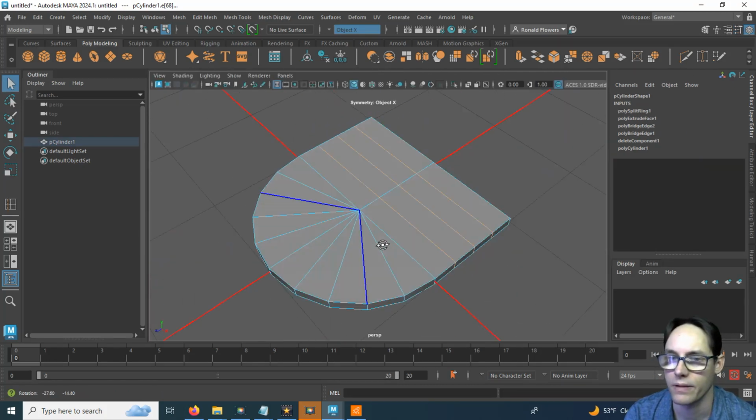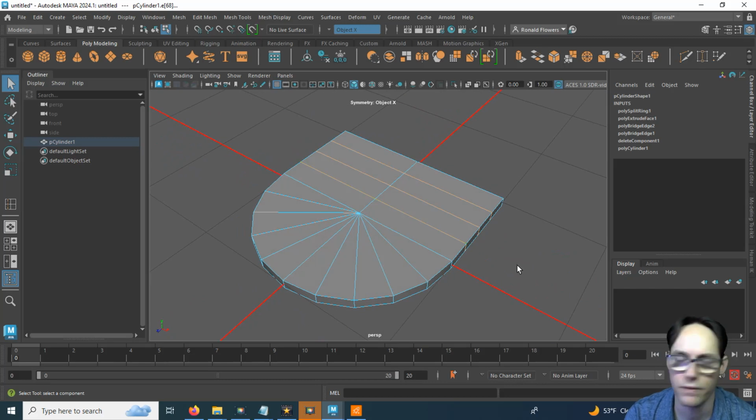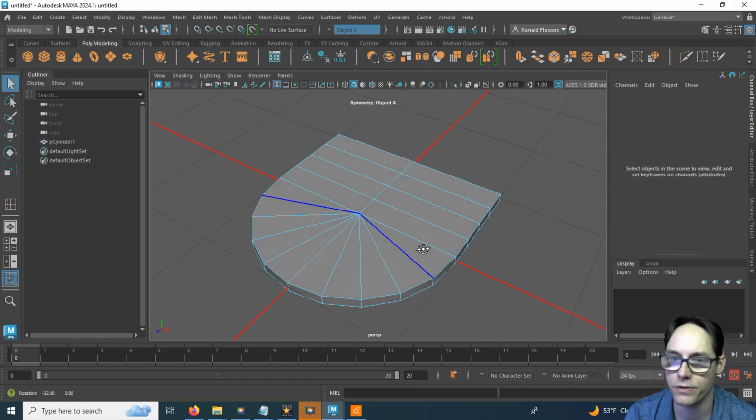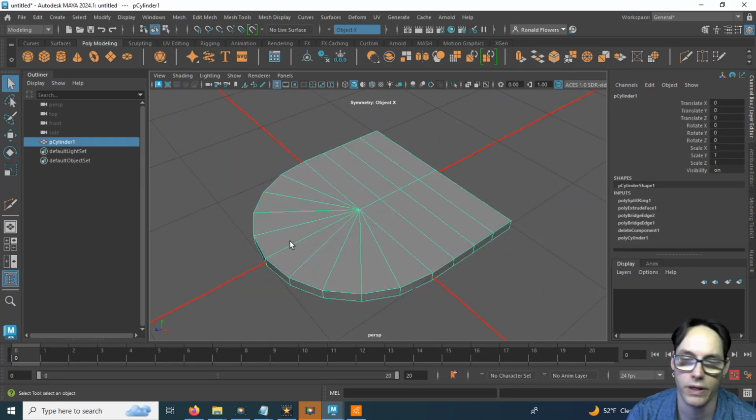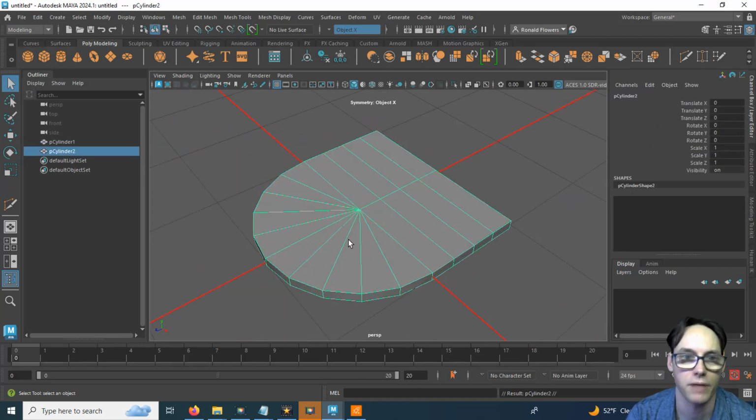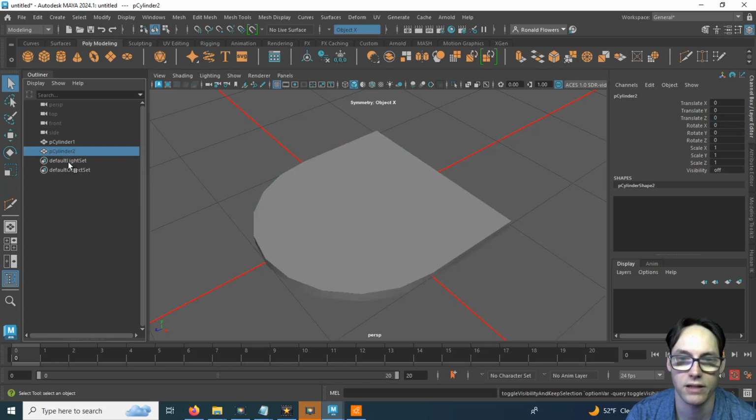Now, the average mouth has about 32 teeth. We're not going to make all 32. We're just going to make enough so it looks convincing. So I'm going to go ahead and create a duplicate. So Control D to duplicate. This is going to be our backup. I'm going to go ahead and select our duplicate here and hit H to hide it.